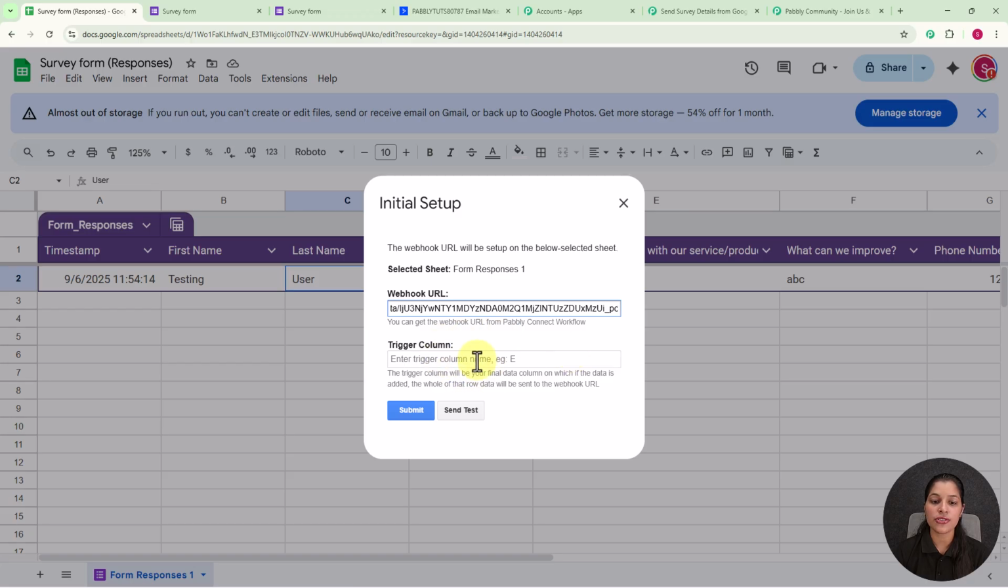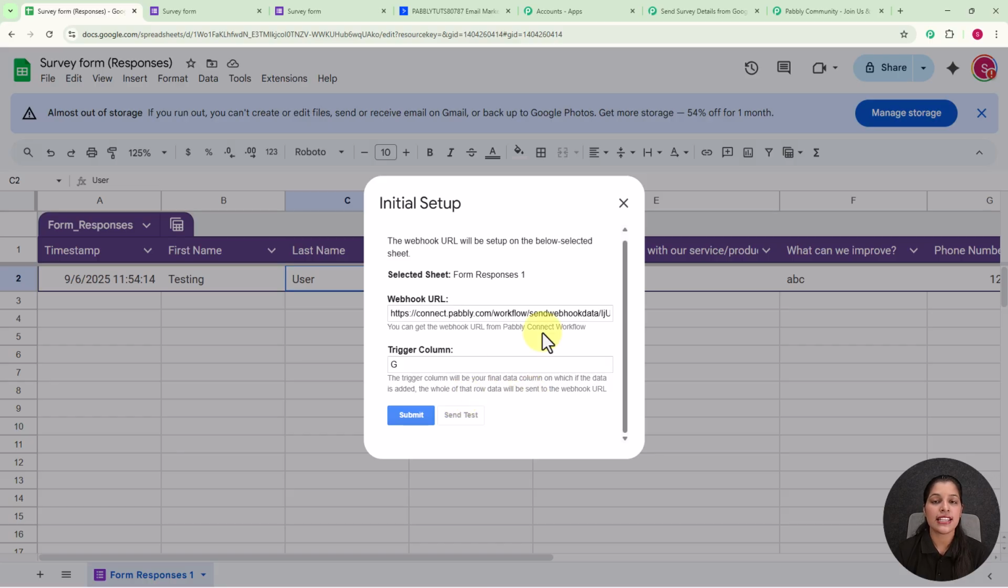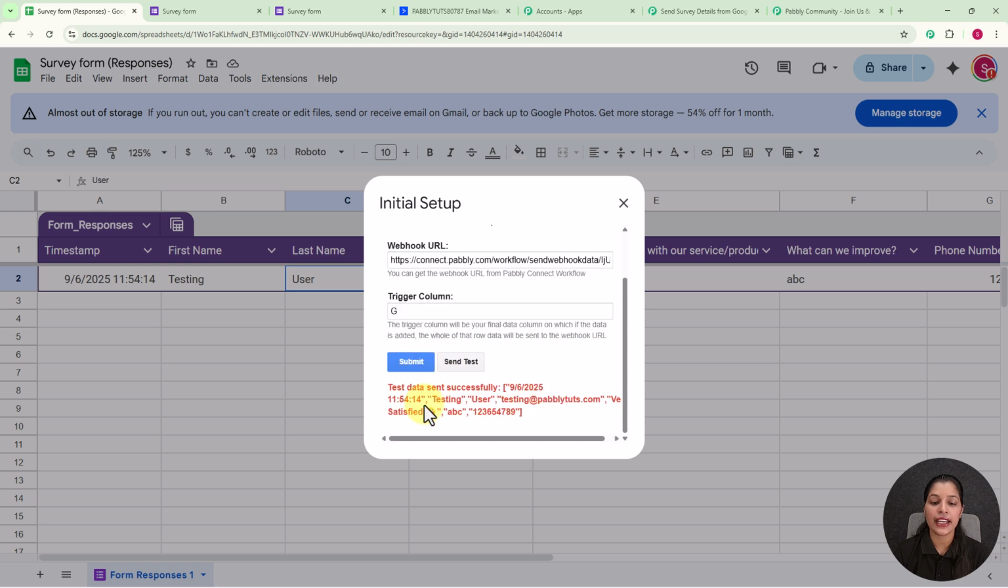Now it is asking me to select the trigger column. Trigger column is basically our final data column because we want to send the entire data of the Google Sheet. So in this case you can see our trigger column is G. So here I am going to enter G. Now we simply have to click over this submit button, and here you can see I am getting this message which says setup configured successfully. And afterwards we simply have to click over this send test for sending the test data, and here you can see our test data has been successfully submitted.